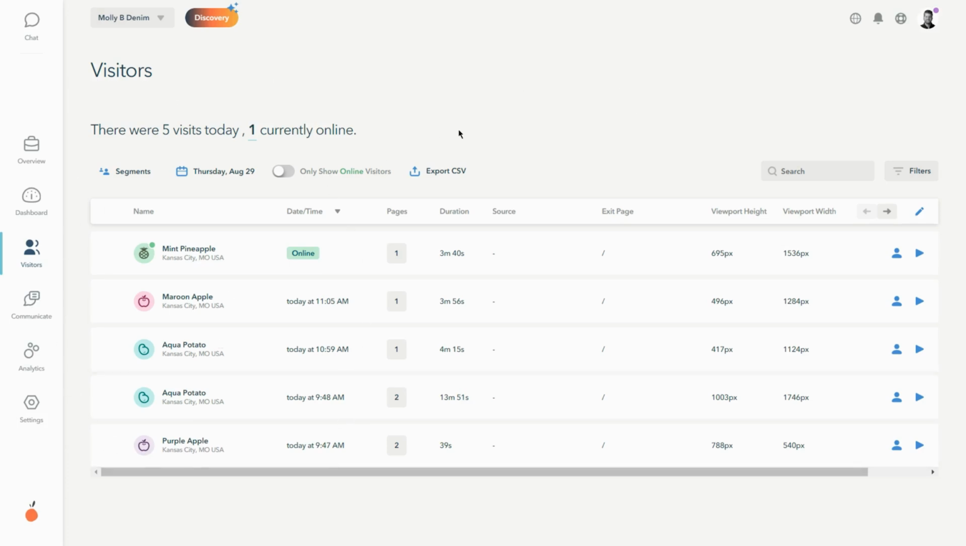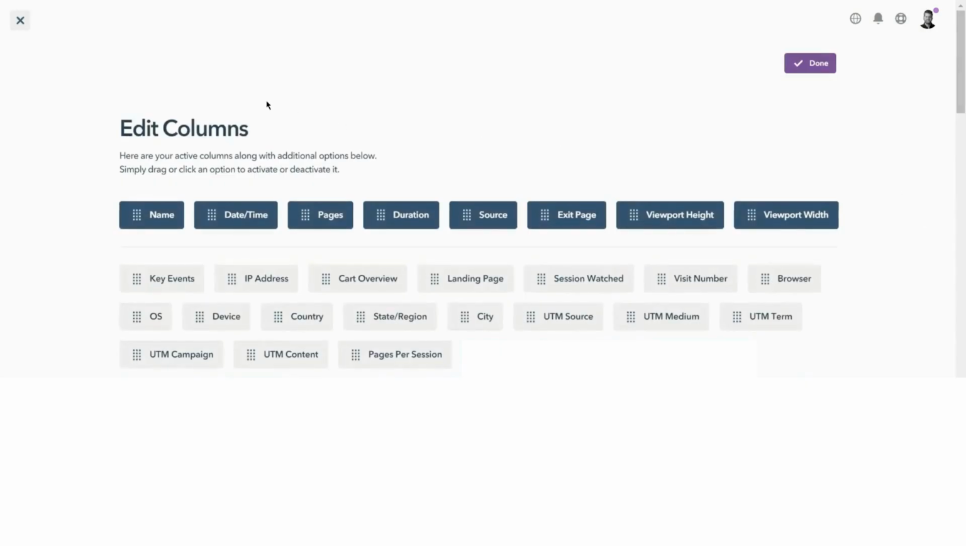go to visitors in the left side nav, and then we'll go to this pencil icon in the top right corner of the table itself. If you hover, it says edit columns. We'll click on this and we'll open the view where we can edit columns.